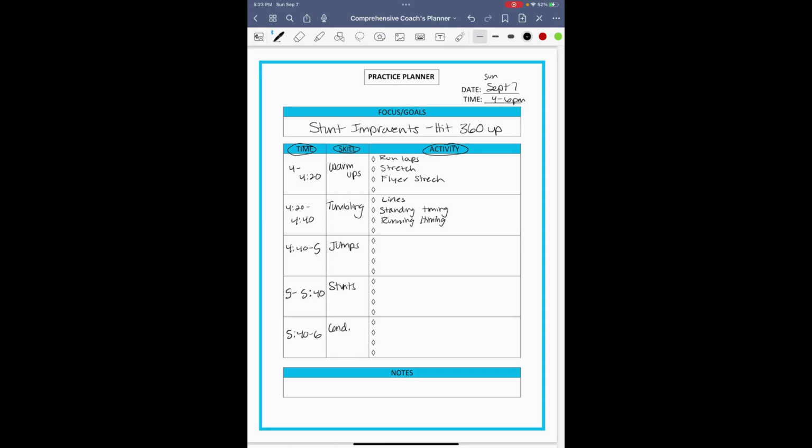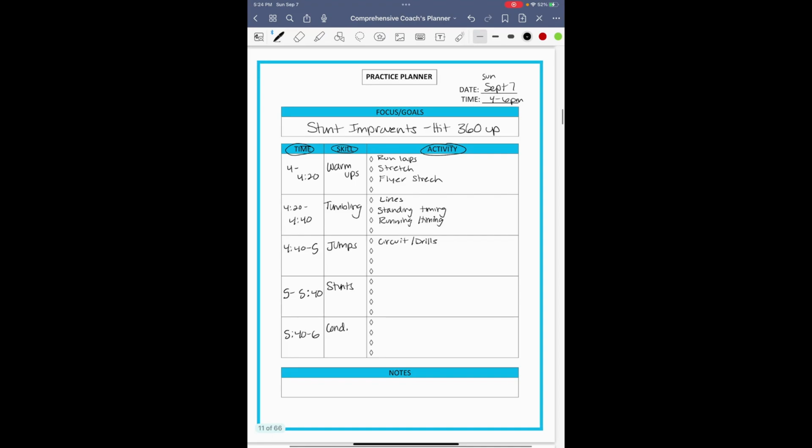Next, we're moving into jumps. Again, we've got 20 minutes for jumps here. How do we want to fill that? Maybe we start with our jump circuit and drills. All right, we take 10-15 minutes to work through all of those. And then we move into our jump pyramid, working on our stamina and our technique.